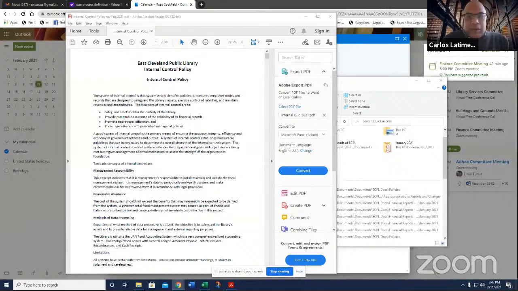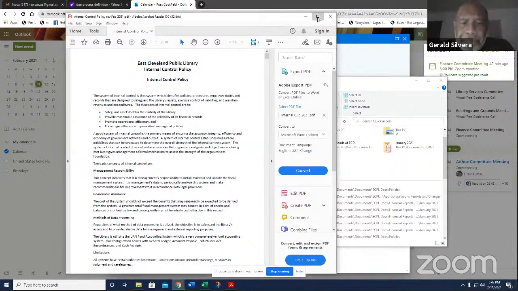Let's move on to the next item, internal control policy. Mr. Cockfield, you want to go ahead and start that discussion? Yes, I'm going to try sharing my screen again. Okay, here we go. While Mr. Cockfield was bringing the screen up, I wanted to share that this internal control policy will be one piece of the. Am I sharing? Yes. Okay.